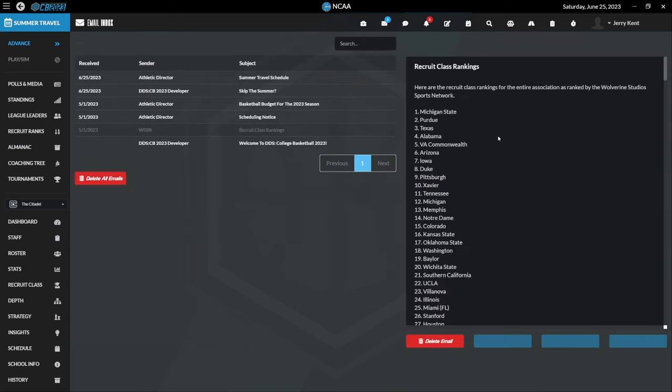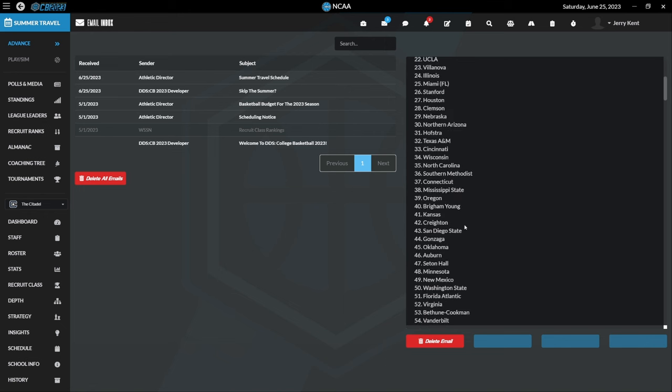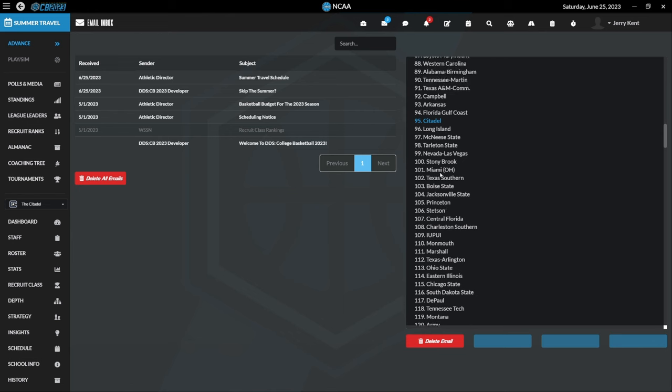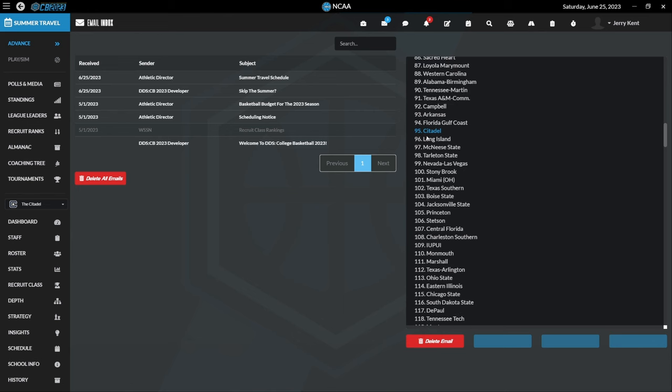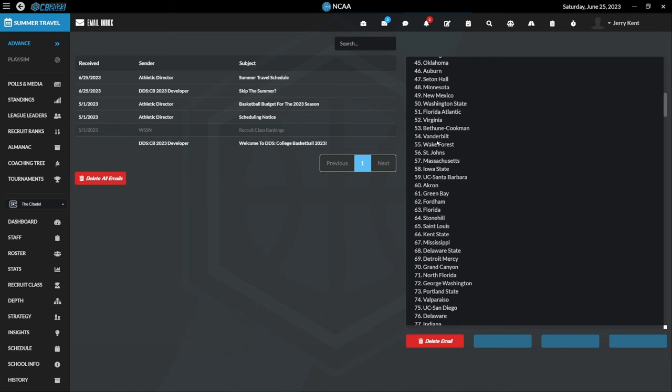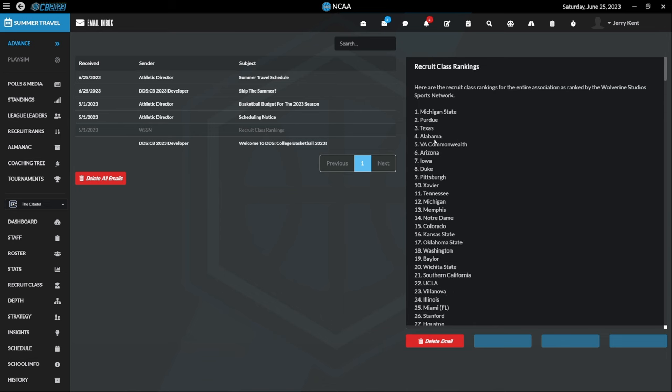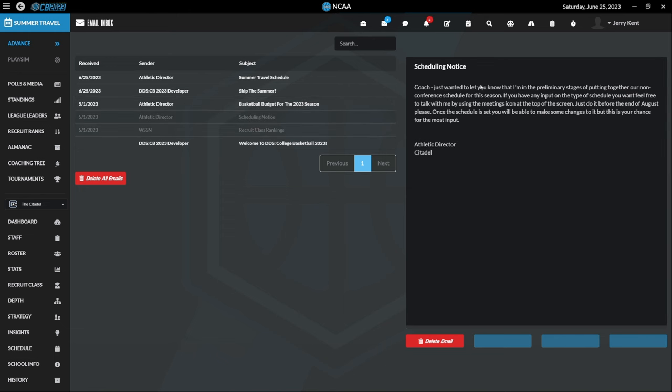Recruiting class ranking. How is VCU ranked 5th? Michigan State with the number 1 overall class. But I didn't even recruit this year. Oh, we're 95th. That's actually really good. So I'm happy about how the Citadel is recruiting before I've gotten here. 95th is good for the Southern League. But we do have a scheduling notice.